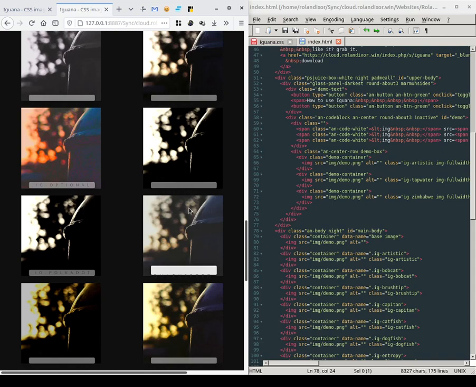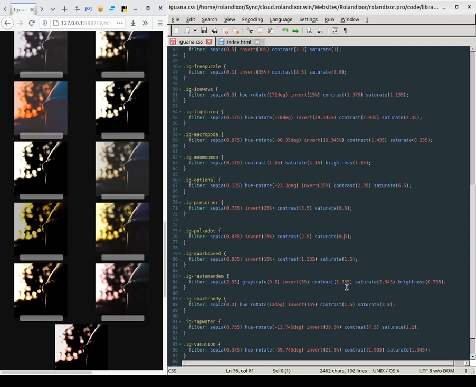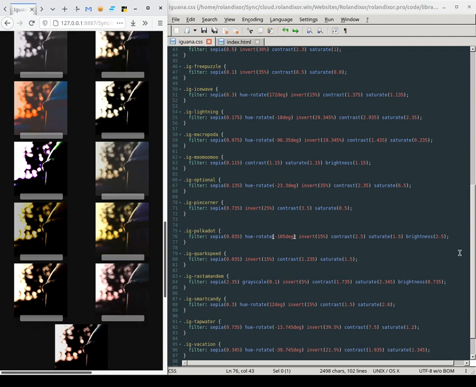Okay, so I know where polka dot is now. Good. There we go, that's much more like what I was looking for. Something a little more artistic.